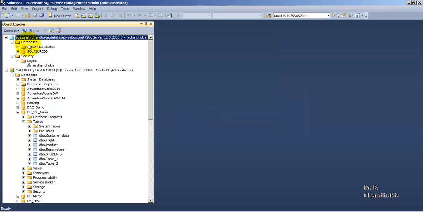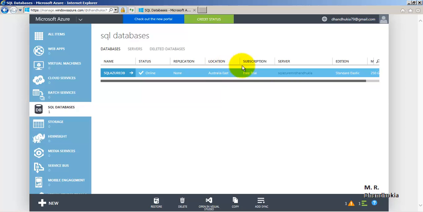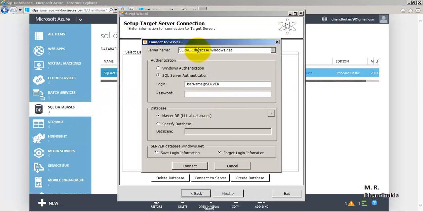Okay, so now this is the database. Over here the second database will be created. Right now there is SQL Azure DB, so our new database will be created over here. So let us provide the server name. Now the user login that we need to provide over here takes the form of username @ server name. So we have just copy pasted server name over here, and let us provide our username, which is our admin user right now. Let us provide password. Let us save the login and let us connect.